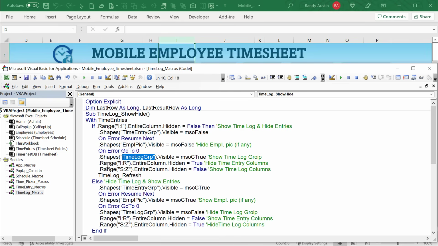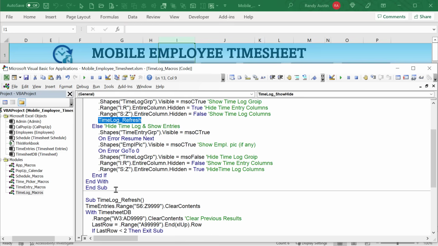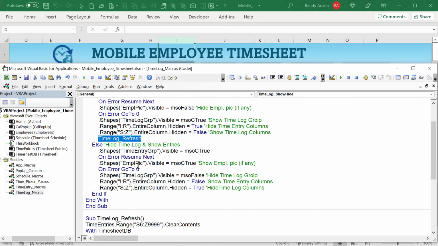I want that visible. I also want to hide the entry columns, columns I through R. We want hidden equals true. And I want to display the time log columns, S through Z. We're going to be displaying that. And then I'm going to automatically run the macro. That's the next macro we're going to go over here to refresh that.